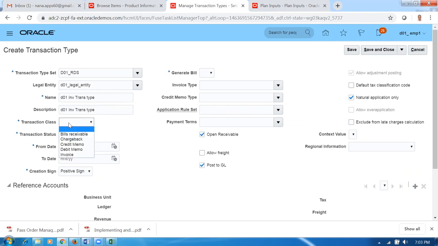Transaction class is invoice. There are different multiple things for which they cannot create a transaction type, and I will now make it for invoice. For transaction status, I will say open and go there. Billing is yes, generate bill is yes. And then the invoice type is not coming.